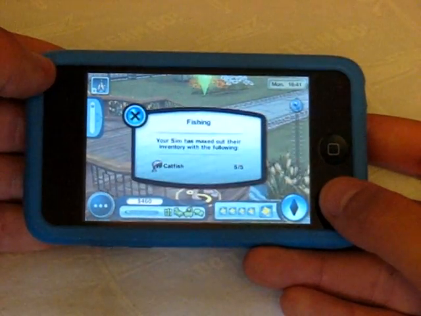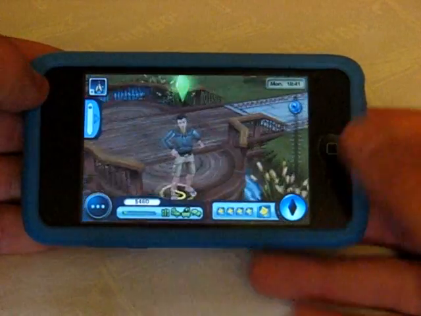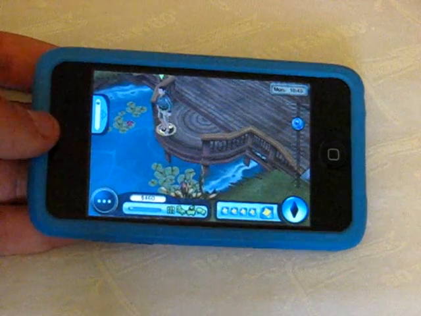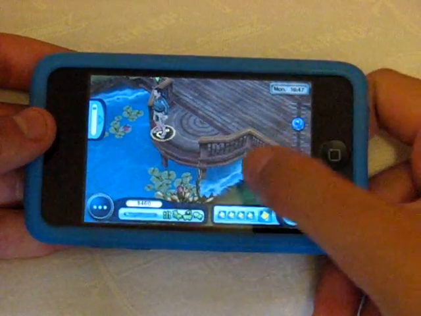My skill level has increased a little bit for my sim. I have 5 out of 5 catfish. Once you catch like 5 catfish and then maybe grow a crop, that kind of makes your sim a little bit happier.